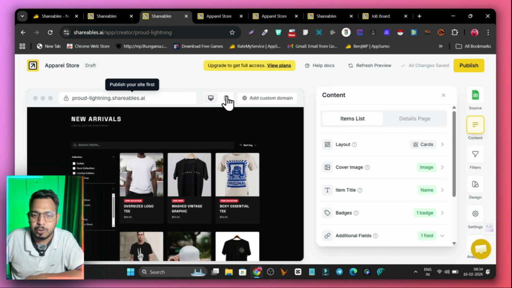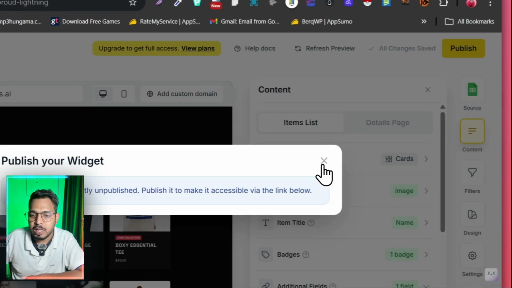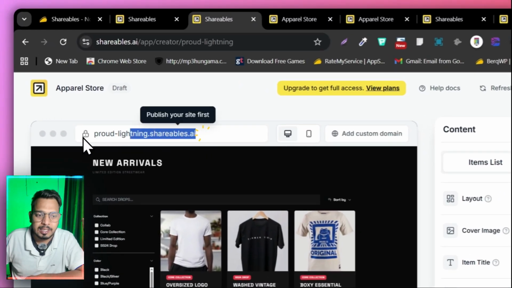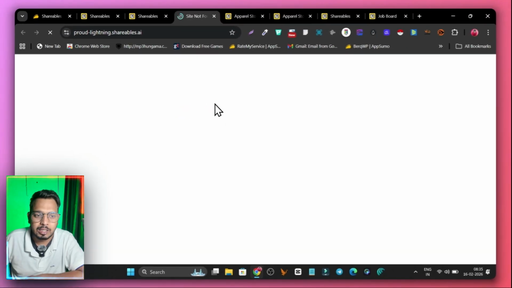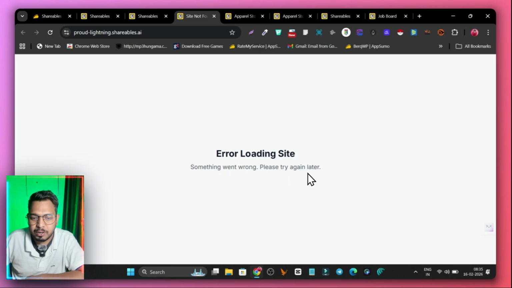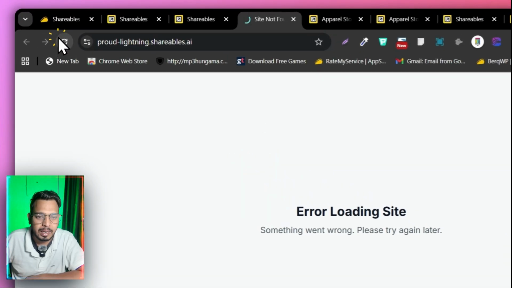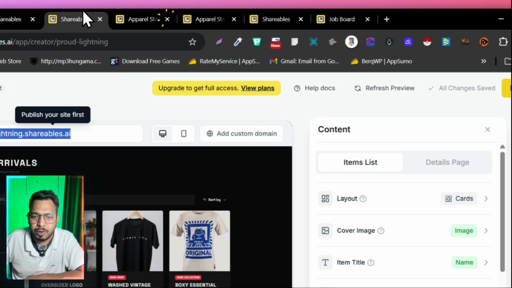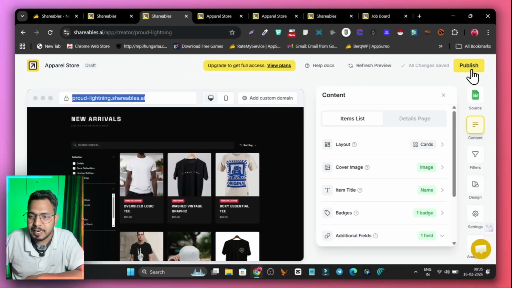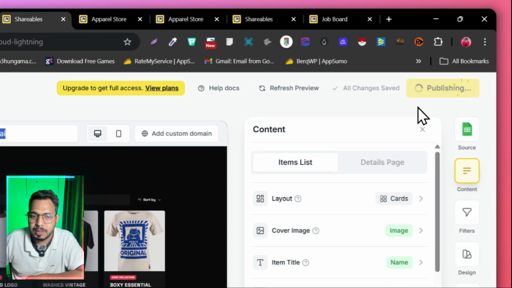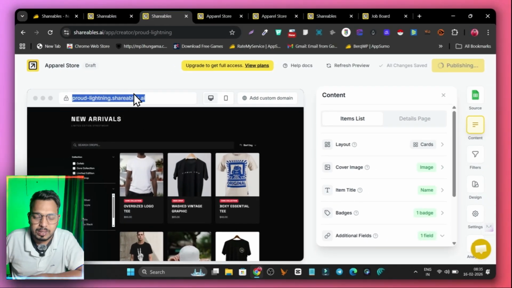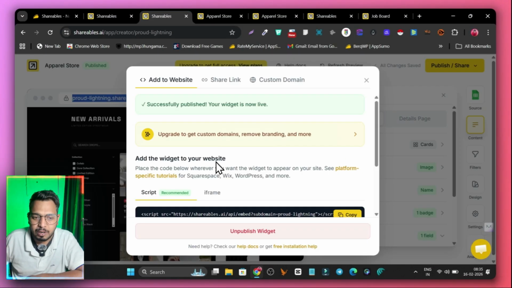You will get the link here. You can also connect a custom domain here. Once the link is active, you can go to this link and check how the e-commerce store looks. Okay, if something went wrong, please try again. Let me try again here. Okay, I know why. I haven't published the site yet. So simply click on Publish, and now it is done. Once the publish process is done, I got it here.